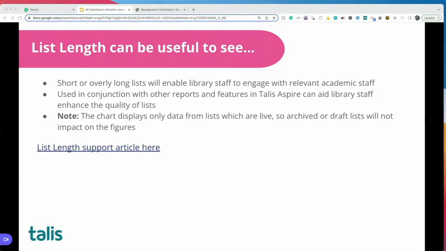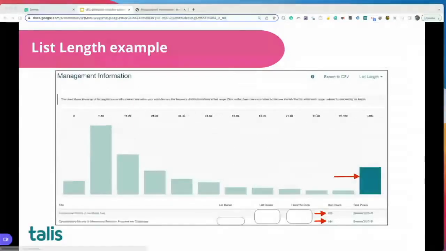Just as with the other reports we have, I've linked the support article there on the list length. I've actually got a screenshot from an anonymised example to show you here. The list length shows the range of lists across the institution. It is published lists, so it doesn't include draft and archive lists. The chart columns can be clicked on to see the exact lists that fall within this range. From this particular example, we saw that there were over 200 lists that have over 100 items.